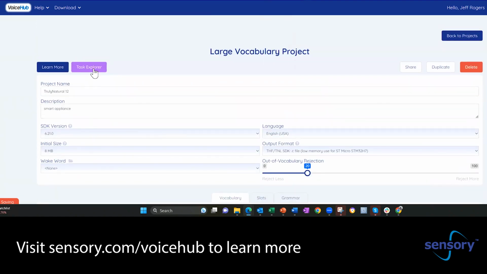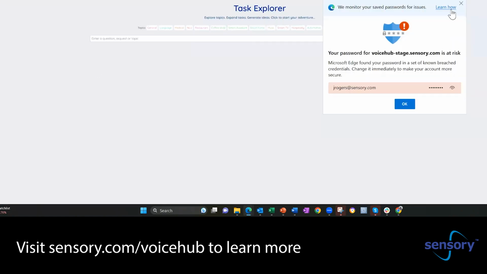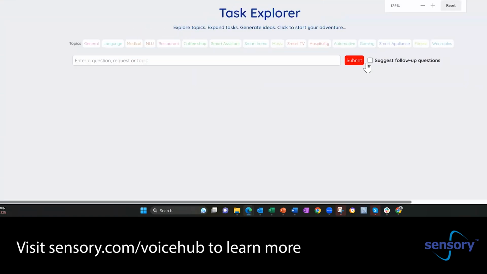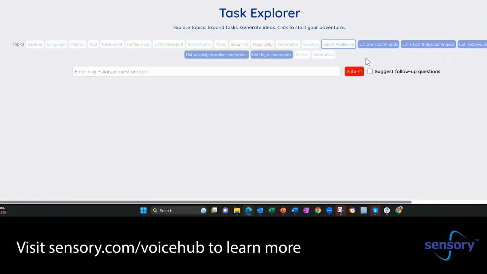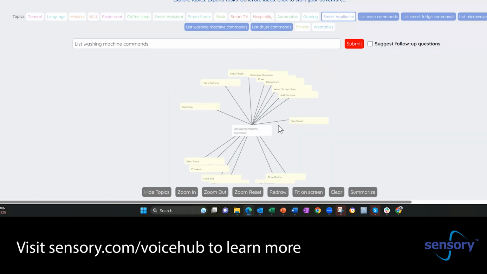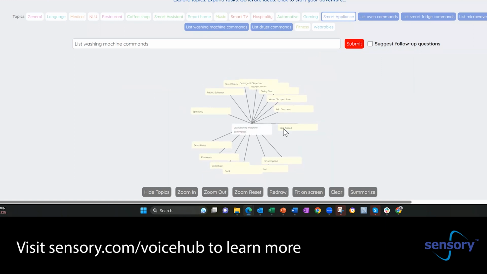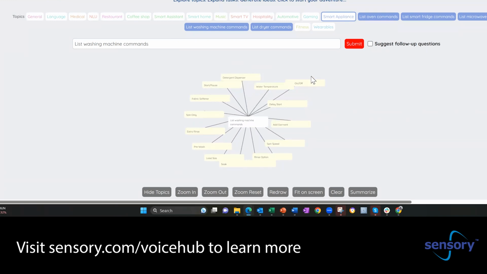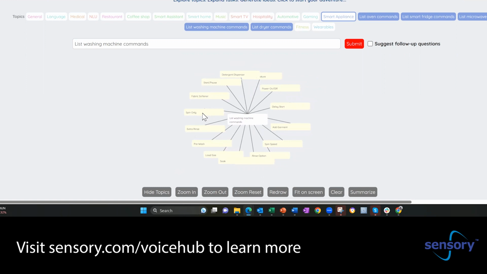Now the other thing we added is this Task Explorer. So if I click on this and make this a little bit bigger here. So again, I've got some topics here that are already predefined by Sensory. So smart appliances as an example. And I could say, well, I want washing machine commands. So I enter that. And then down here, you're going to see it come up with some ideas of different things that I might want to do, like the spin speed, or add a garment, or delay start, or turn the power on and off.